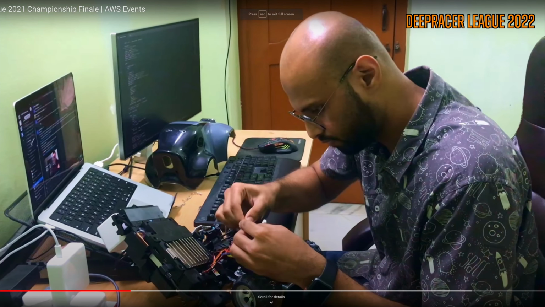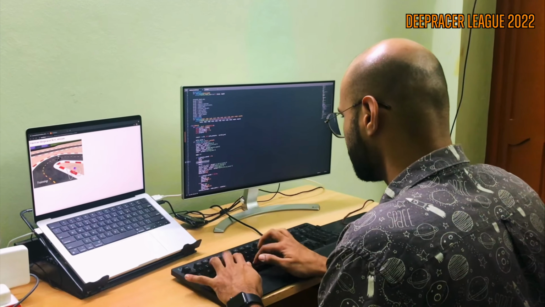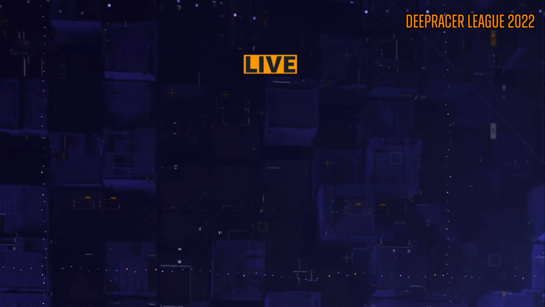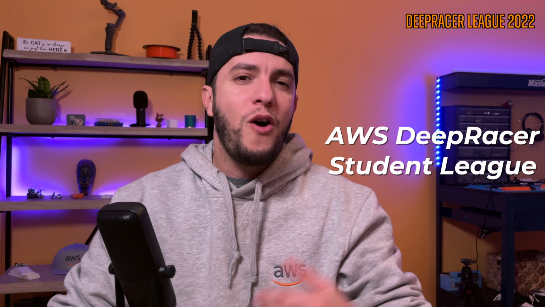Now, in 2022, AWS says you will get way more opportunities to race live via the return of physical racing on the summit circuit, a new live head-to-head format on the virtual circuit, plus a new student-only division dubbed the AWS DeepRacer Student League. All this kicks off March the 1st.